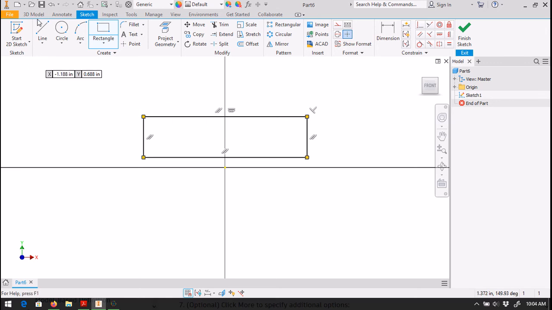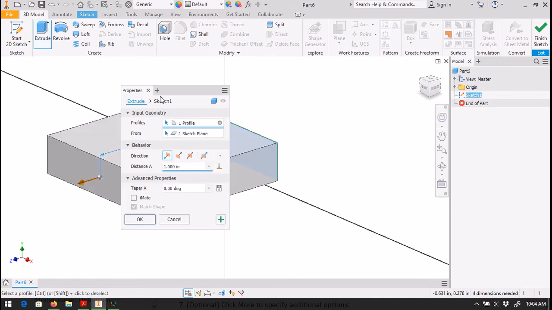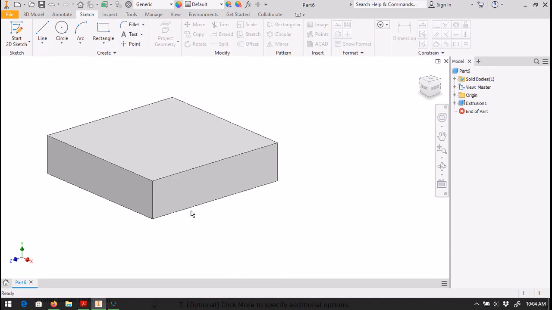But for right now, let's go to 3D Model, and we'll create an extrusion. I'm just using the default settings for right now. And I'm going to hit OK. Notice that when I created my part, if I come over to the right-hand side, I see something known as the browser window. Every time I create a sketch and then a feature, such as an extrusion, we see that this gets added to the browser window.